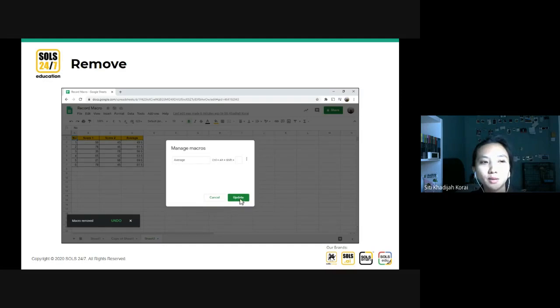Your macro will be removed, but don't worry. Whatever formula you applied using the macro will not be deleted. It will still be there. You are just removing the macro, so the steps are not saved anymore. But if you previously ran or executed any calculation using the macro, when you click on update, it will not be removed. It will be there.